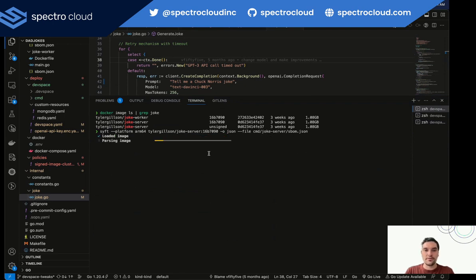Syft and Grype are complementary tools from Anchore. They're super easy to use. They have GitHub Actions that you can implement with just a couple clicks to automatically generate and run checks against all of your GitHub repos. So I recommend checking out Syft and Grype.